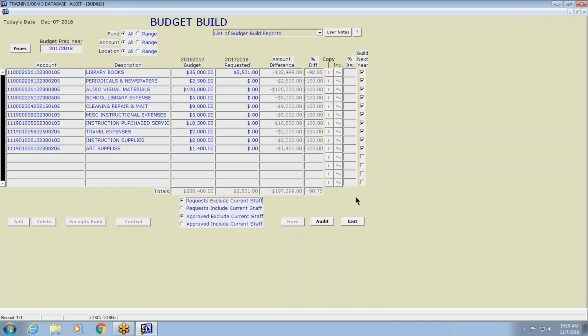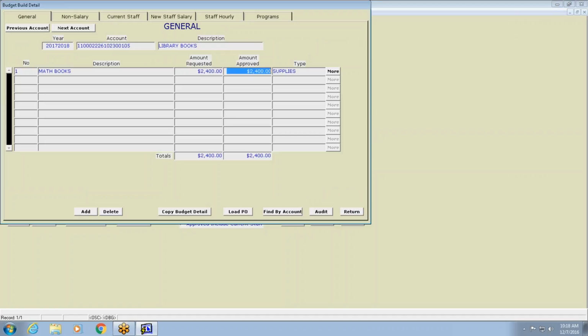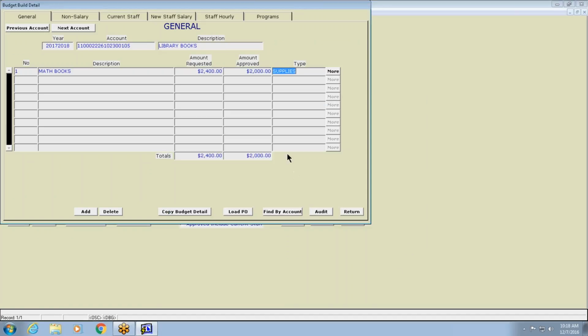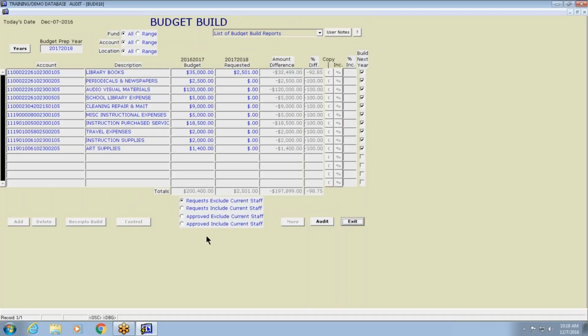So if I clicked on requested, as an example, we'll do one. If I go in here and I say, okay, you're only going to get 2,000, it just comes up with that window. You can just cancel out of it. If we go back, okay, I have my requested of 2,501, but if I click on approve, you'll notice it's only 2,101.